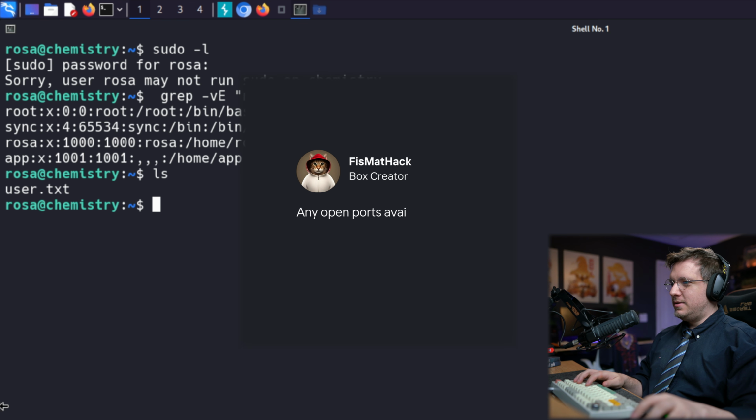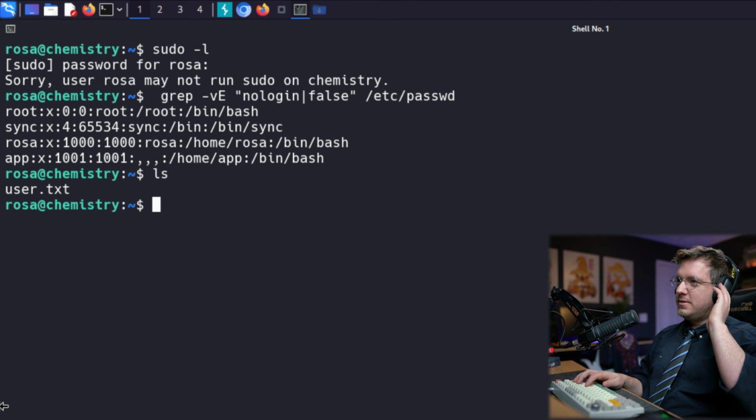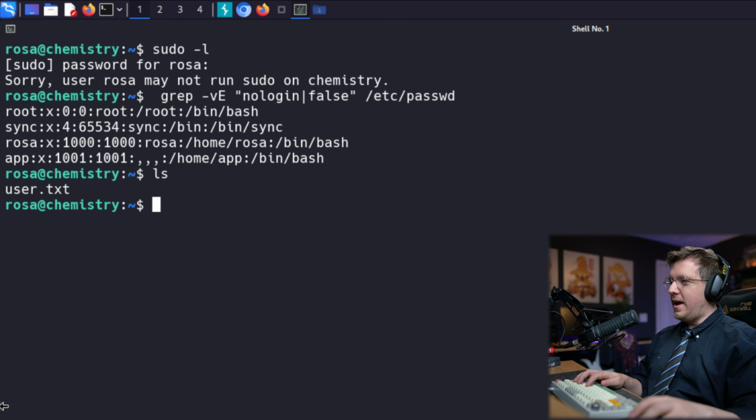Hey, NeoSprings, any open ports available? And don't forget to check the header. Any open ports available, and check the headers.